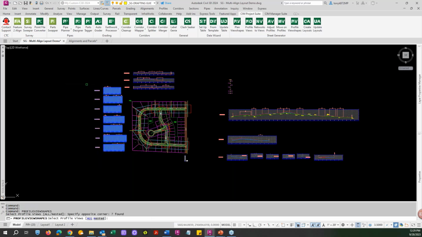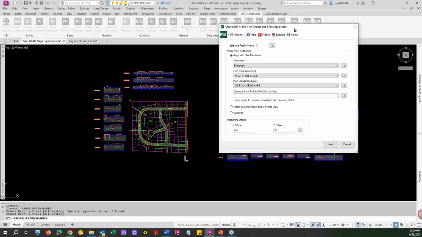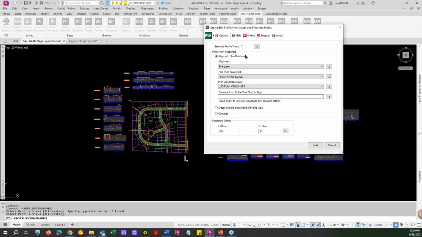So again, we could pick all or just these. We want these. And it would be repeated for these other ones here. So the settings within this are the same. We want to align with our plan. Match lines here. In most cases, that would be the case. So we're going to let it do that. Make sure we've got our correct alignment, and our print block, which we talked about before and set when we laid out our sheets.